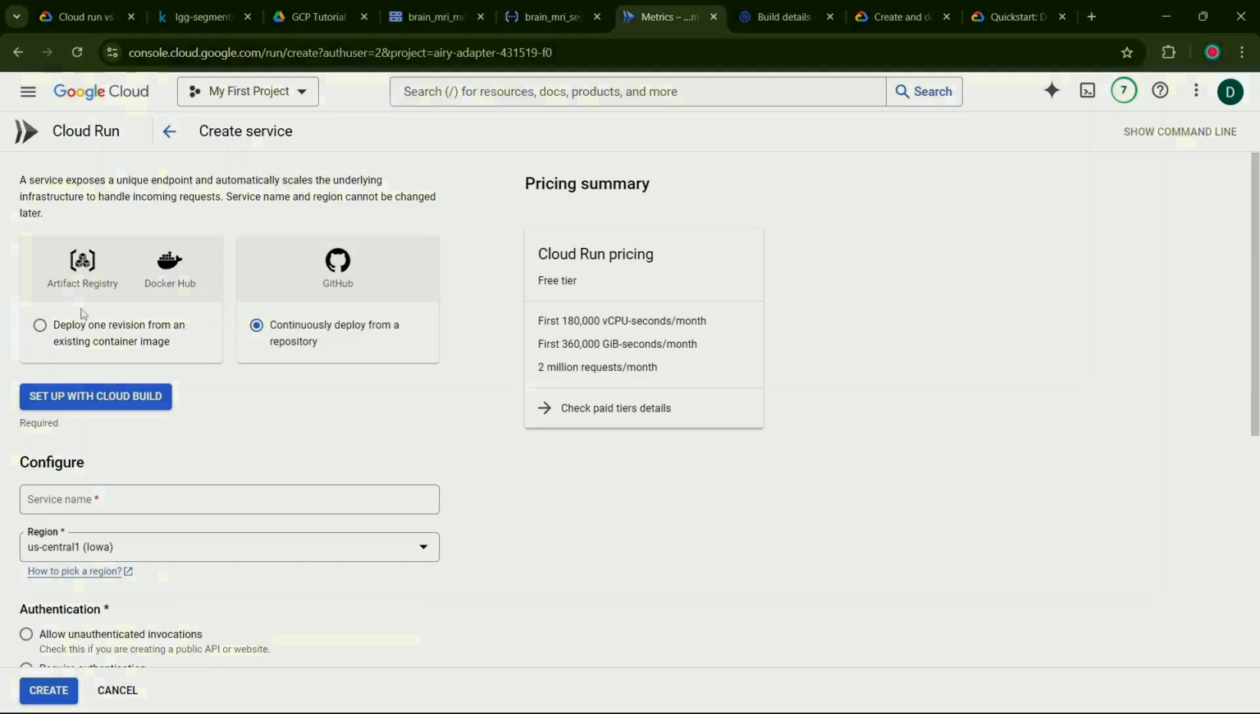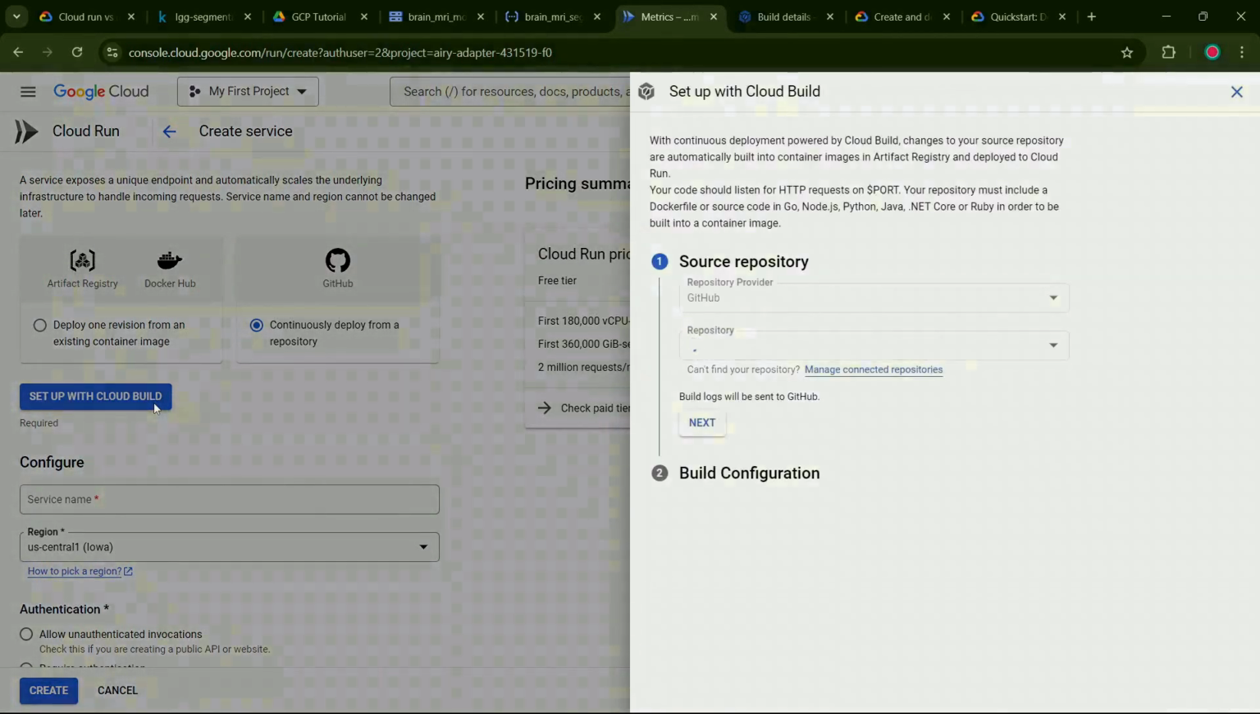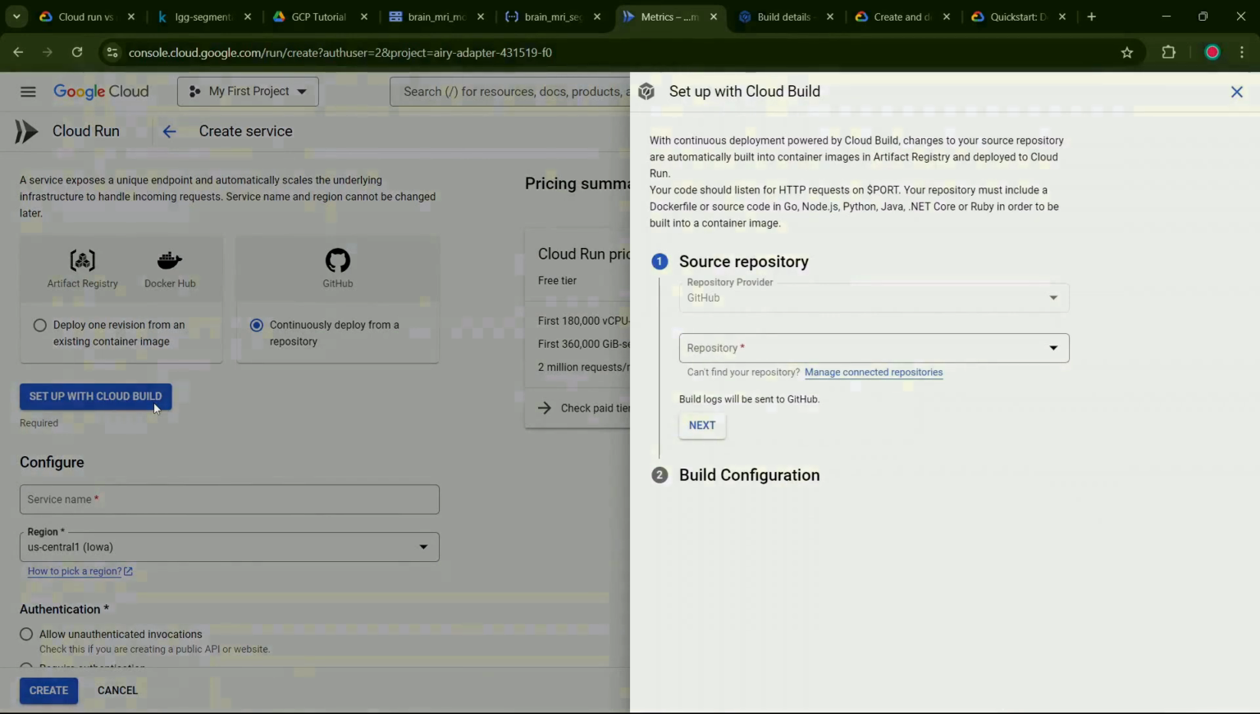When setting up a service in Cloud Run, we have 2 main options for sourcing our containerized application. First, we can use a pre-built Docker image from Google Cloud's Artifact Registry or Docker Hub. Alternatively, we can use our source code from a GitHub repository along with our Dockerfile. For this demo, we'll use the second option. This approach allows us to leverage Google Cloud Build, a service that automatically builds our container image every time we push changes to our GitHub repository. This ensures our Cloud Run service stays up to date with our latest code changes.